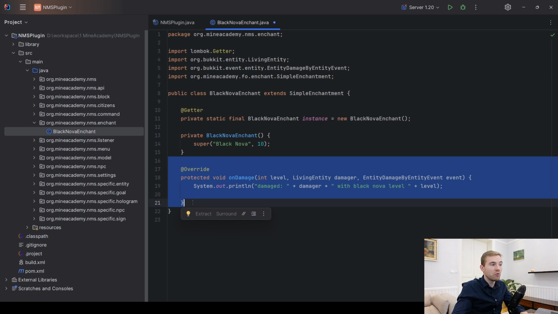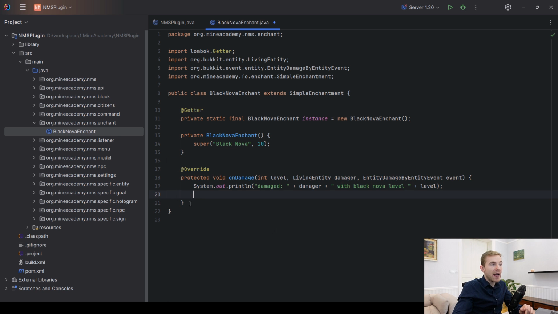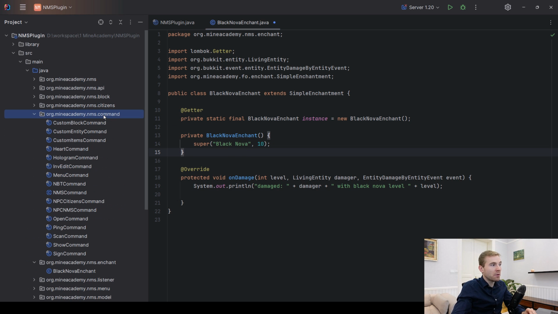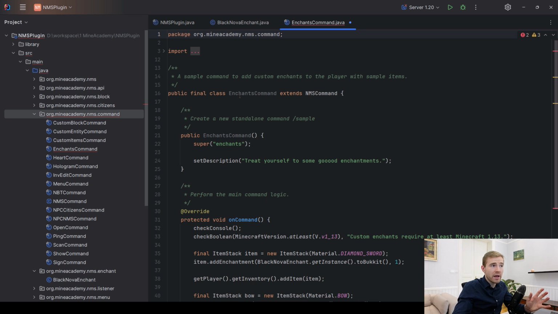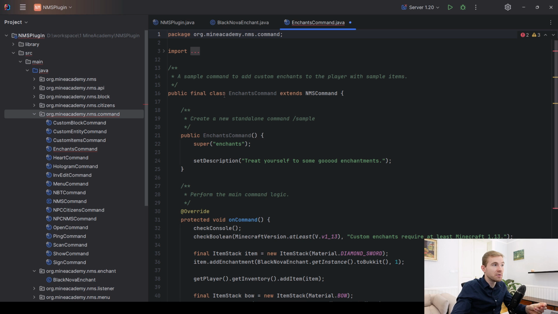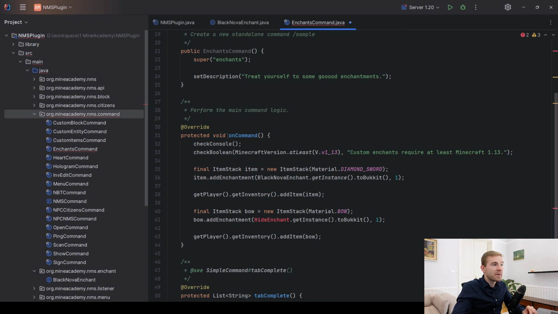This method would be, and is still, only called when you are hitting somebody with an item containing this enchantment, right? And then, for example, we could have a command, and I'm going to give you a simple example because we already covered how to create commands, and I do cover this very early on in the course. So if you don't have that, just go and rewatch that lesson. And we could have a command like this one. And if I type in /enchants, I can give myself a new item stack, and then I can simply add enchantment using Black Nova get instance, and not even go to Bukkit.